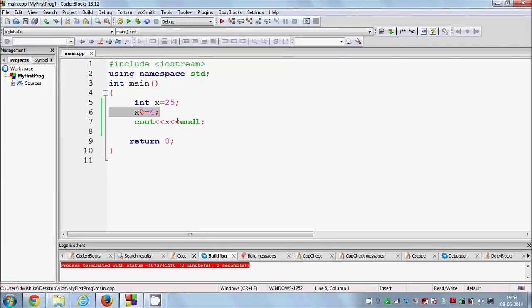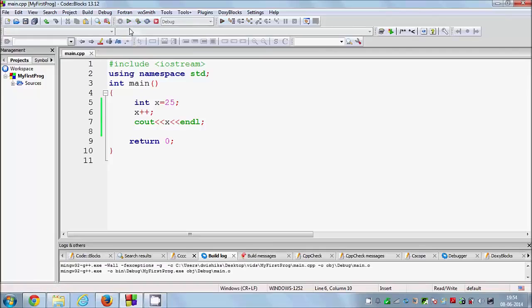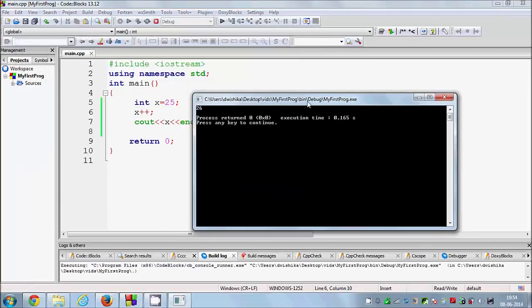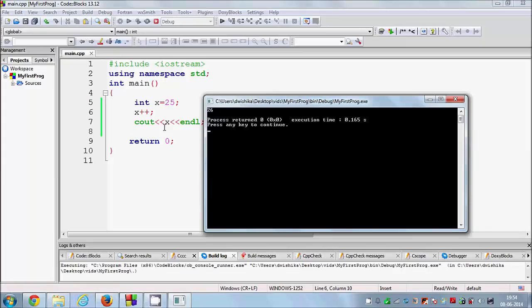Now I have also told you about the increment operation in the for loop tutorial. For example, if you want to increment x by 1, or add 1 to the variable x, you can do it like this: x plus plus. It will add 1 to our variable x and print it here.